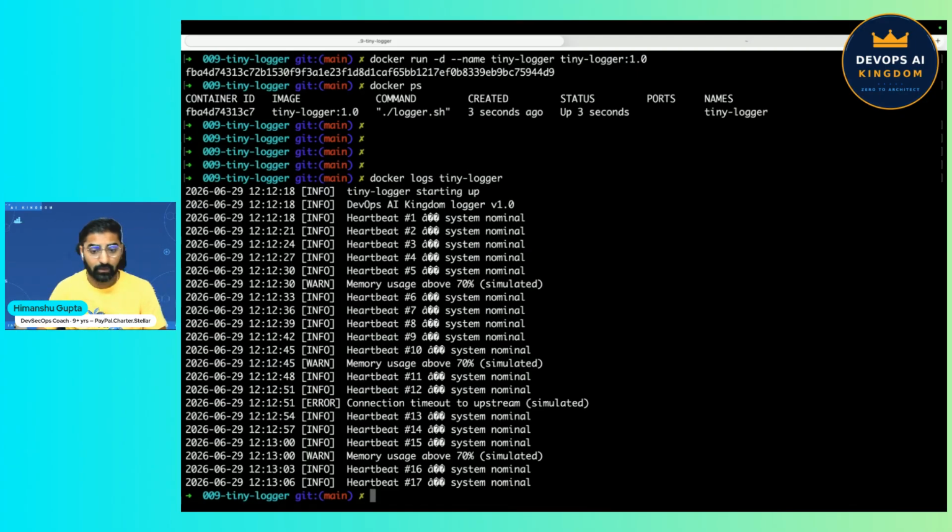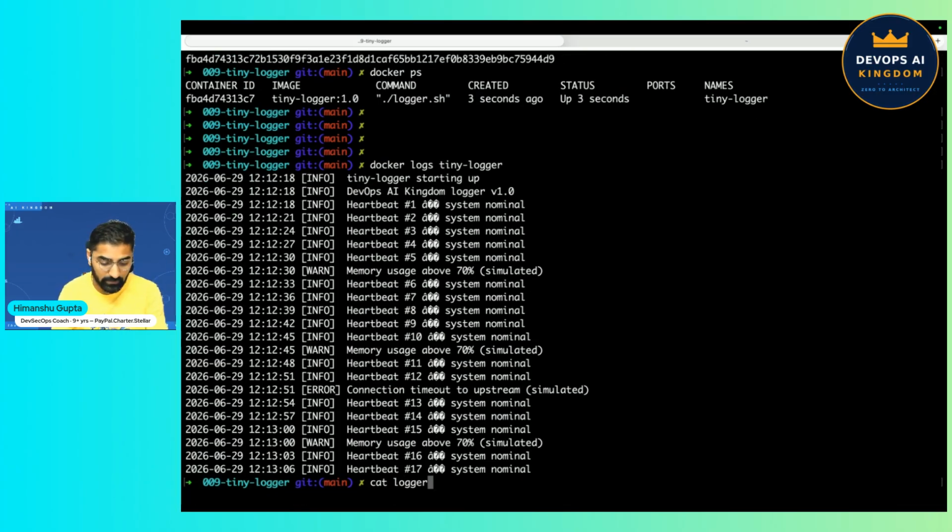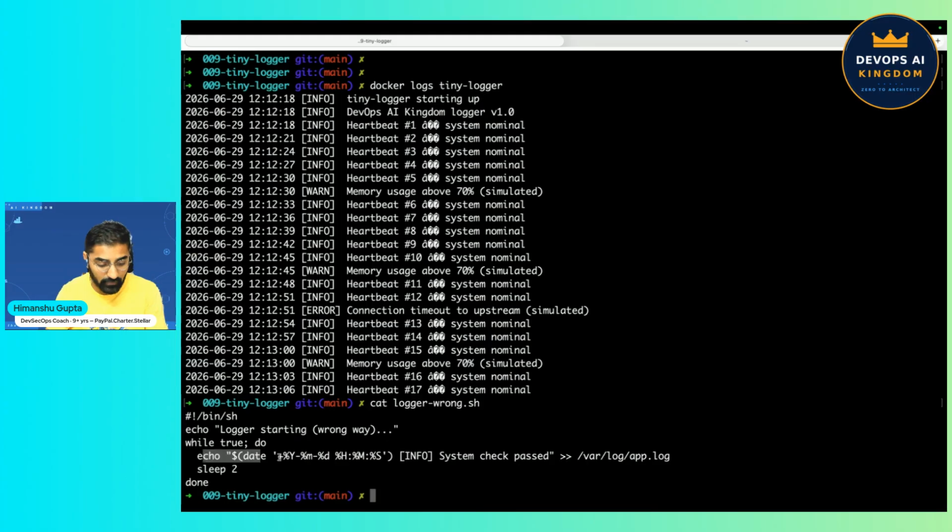So in wrong, let me show you cat logger wrong.sh. So here we are putting everything to a file. Okay, so Docker did not care about it. It is not able to see it. But if we are putting it to stderr or stdout, then the Docker daemon will capture everything. So this is the big difference. One change in where you send the output and Docker sees everything.